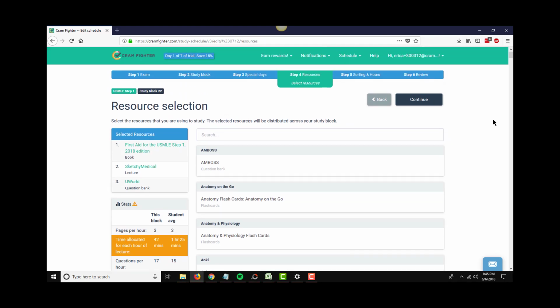So let's move ahead and go to the next step. Once you've added the resources to this second study block that we're working with, we'll hit continue.